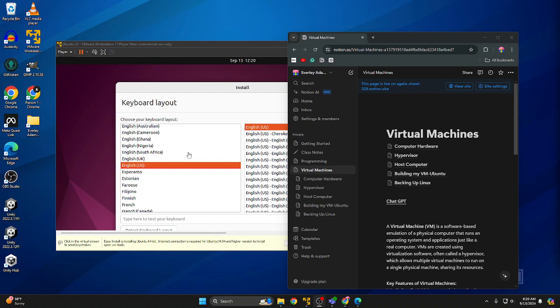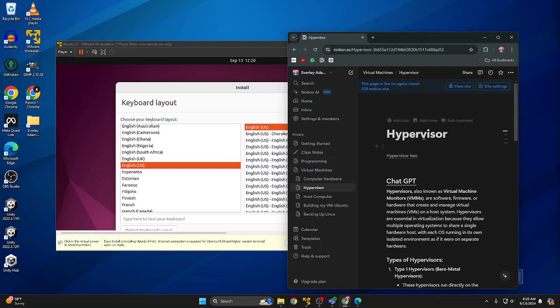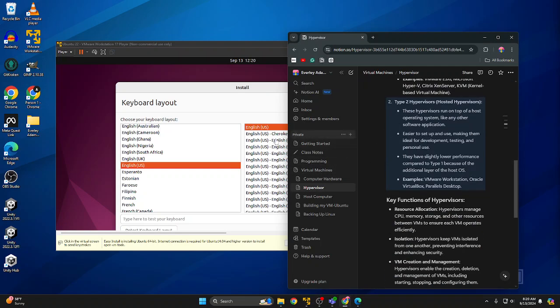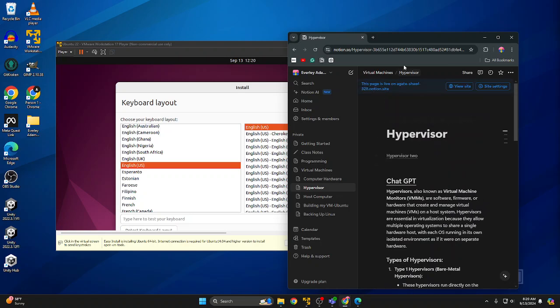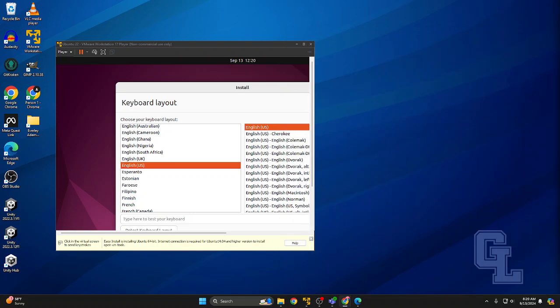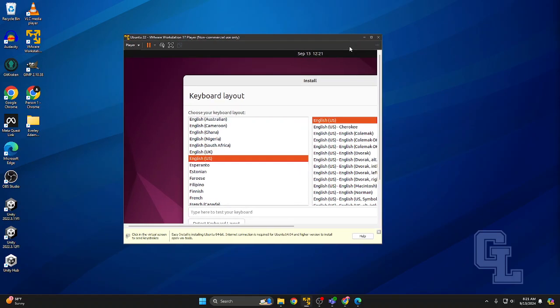Okay, right now I skipped until it had finished installing, but before I continue with this, I'm going to go over some of the notes I took regarding this. So I'm going to click my subpage in Virtual Machines Hypervisor. I'm going to go to the Hypervisor 2 since that's what we're using. Hypervisor 2, these hypervisors run on top of a host operating system like any other software application. These are easier to set up and use, making them ideal for development, testing, and personal use. So that's just some of the reasons that we like to use it, but there are also many other notes that we took. But right now I'm going to go back to my Ubuntu.